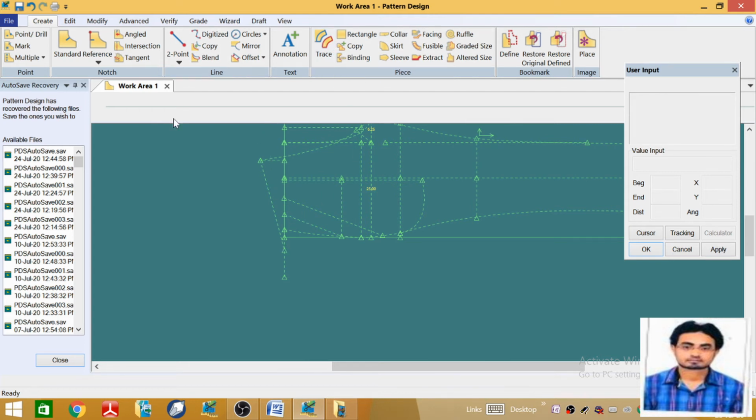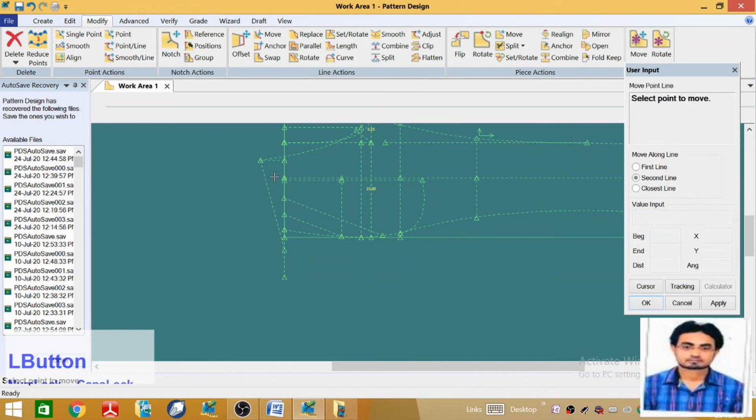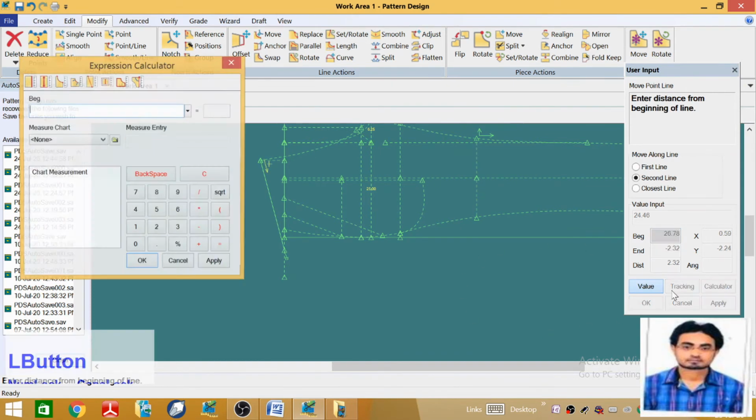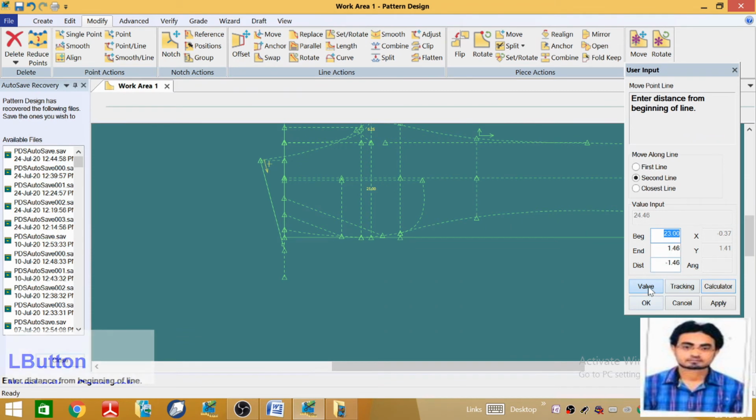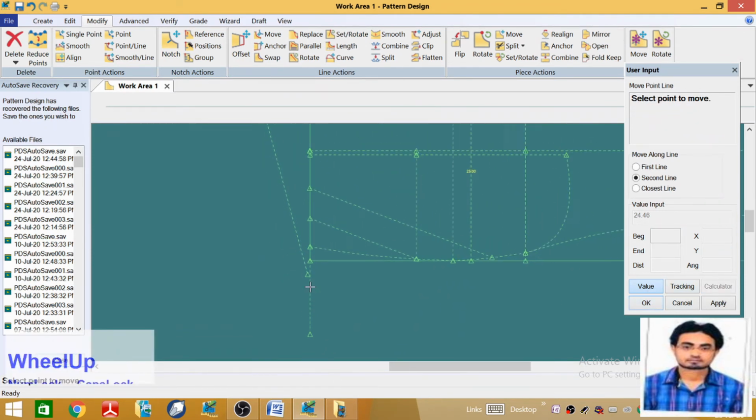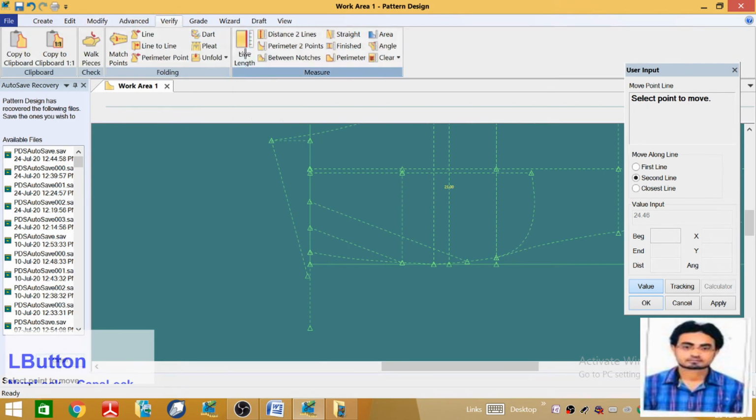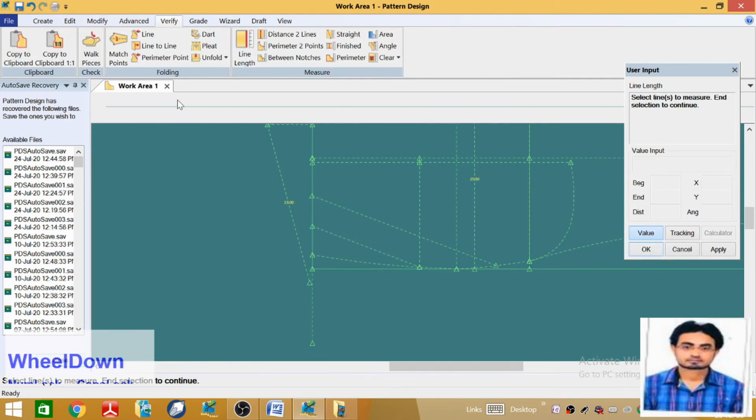So we have to go to the modify point line and we have to select this line first of all and deactivate the cursor and go to the calculator. It was 45 divided by 2 as we see in the measurement charts. Apply plus 0.5 centimeter and then OK. Now we can see this line has been drafted. Go to the verify line length and you can check 23 centimeter is this.